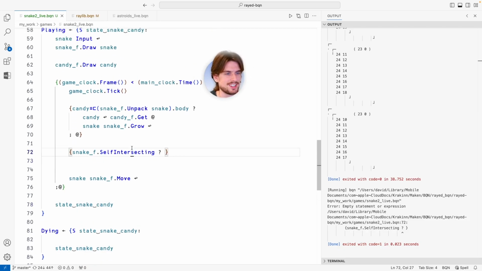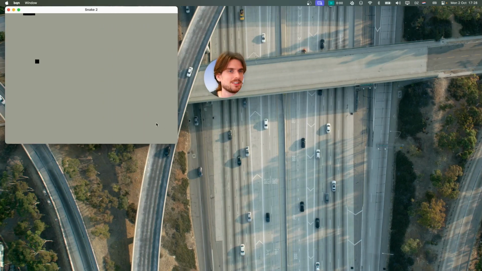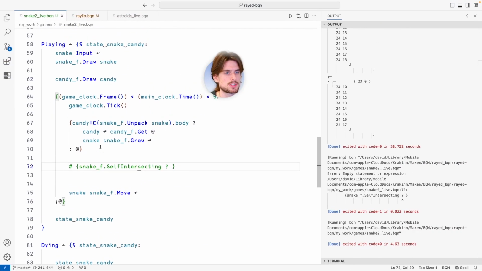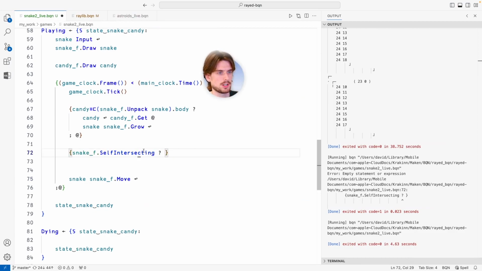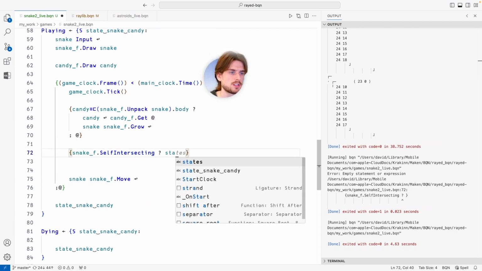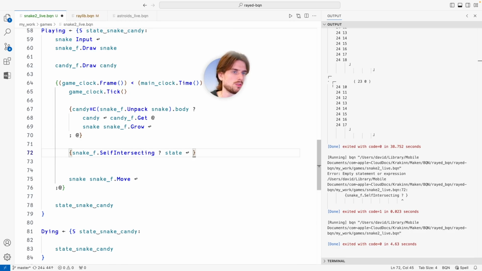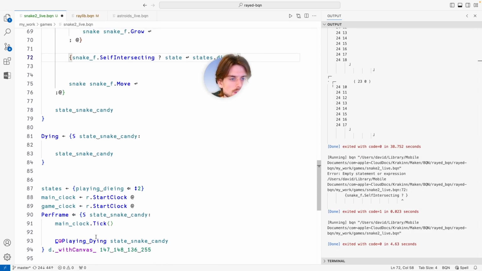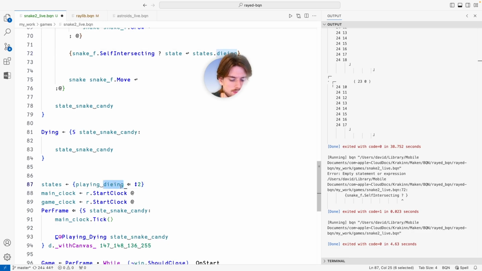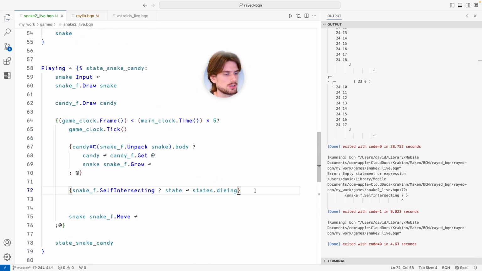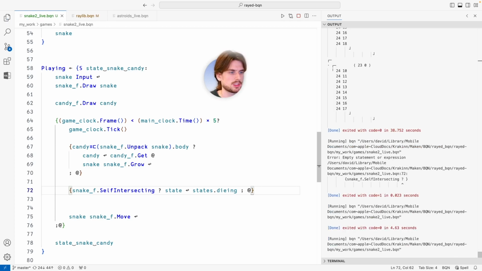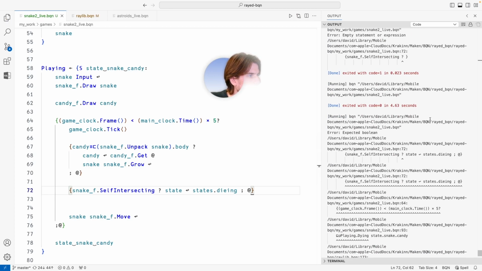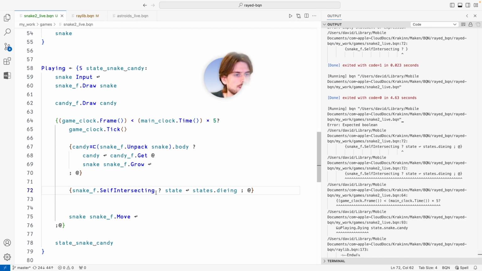Self-intersecting. Oh, I was writing this. Sorry, I think I got off track. So that should still work. But now we can also call a different state. For example, if we're self-intersecting, then state modifies to states.dying. Yeah, that should work. Otherwise, don't do anything. That would mean it's not happy. Self-intersecting, I need to pass in the snake.